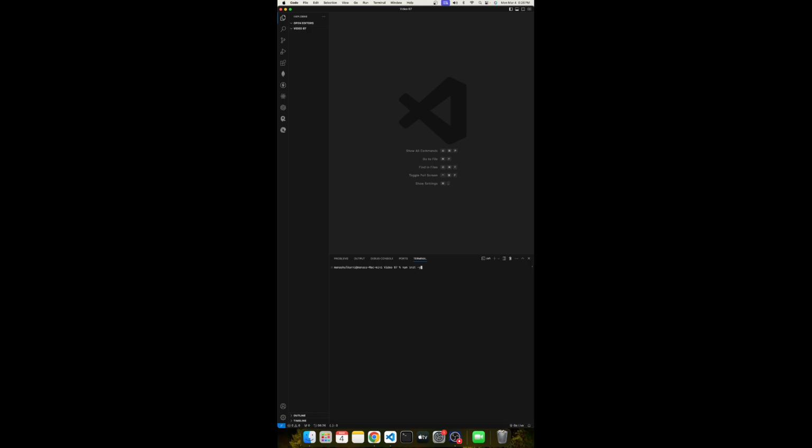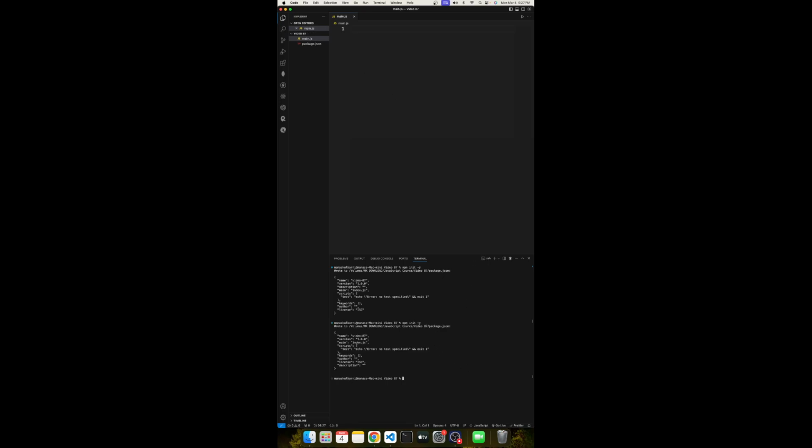npm init -y and just click enter. So, here one file has been created, and I will make a file called main.js, and here I can just reopen it. So okay, so this is our function.